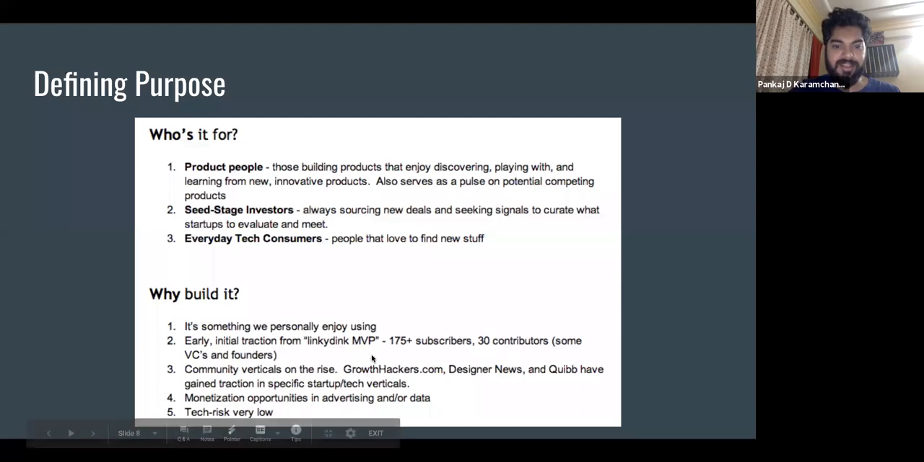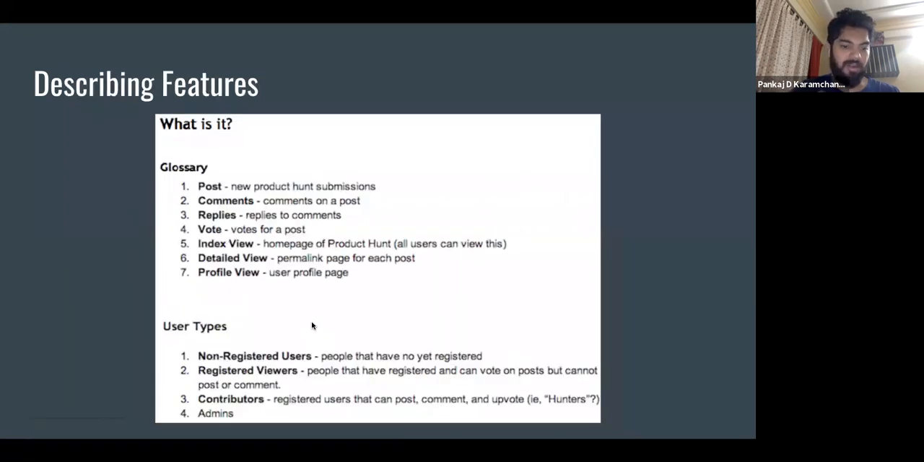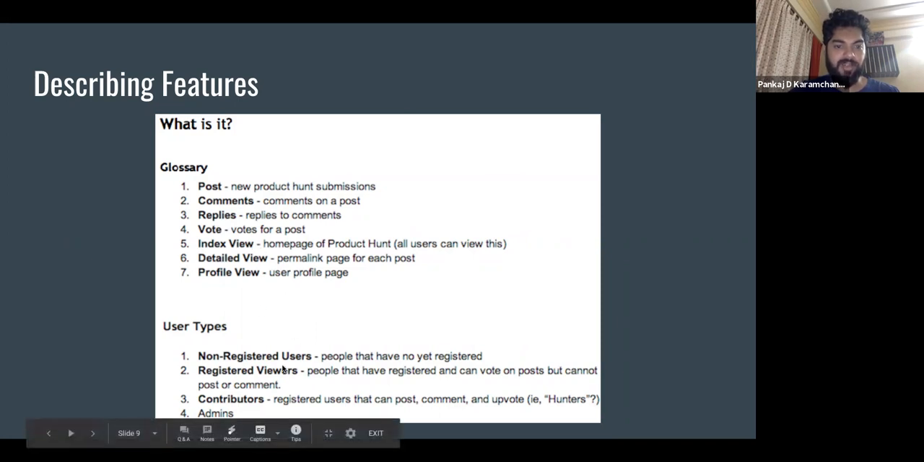Because they've seen that Linky Dink MVP got good traction, community verticals are on the rise. This was all their reasoning on why they wanted to build it. Finally, what are the different features that they're thinking of? There's going to be a post, a comment, a reply, vote, index view, etc. And user types will be non-registered viewers and registered viewers.